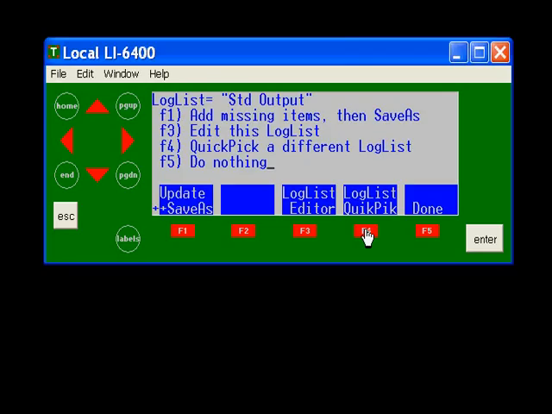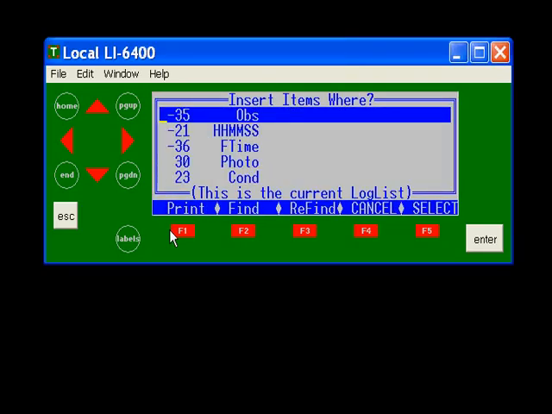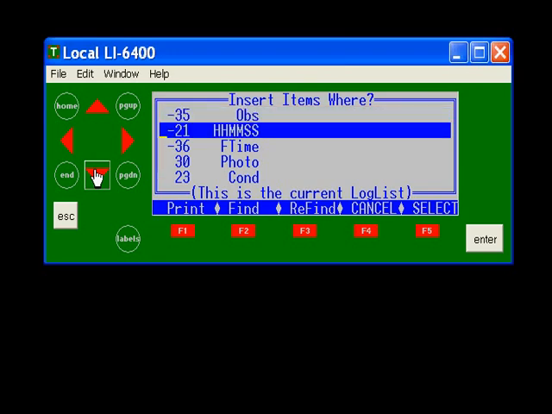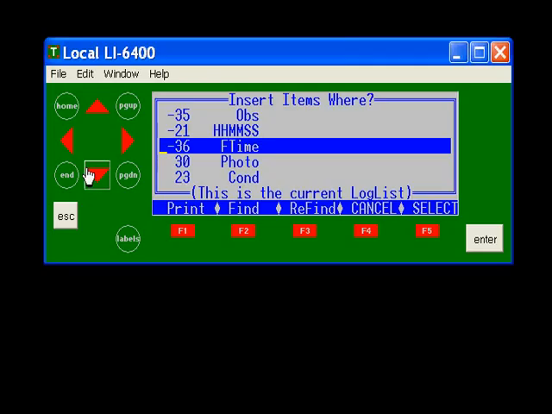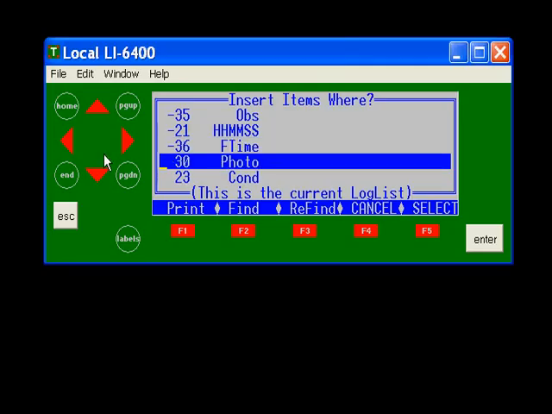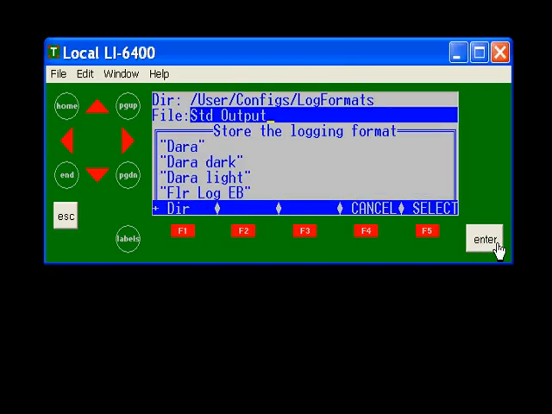So go ahead and press F1. It will ask you where you want to insert your prompt, and I think it's a good idea to put it at the beginning of the file so it's one of the first columns that you see when you download your data. I'm going to put it right after F time. Now it's asking me what I want to call my new log list, and I'm simply going to call it standard output plus plant number. So I know that really it's the same thing as the default settings, only it has the addition of my prompt.